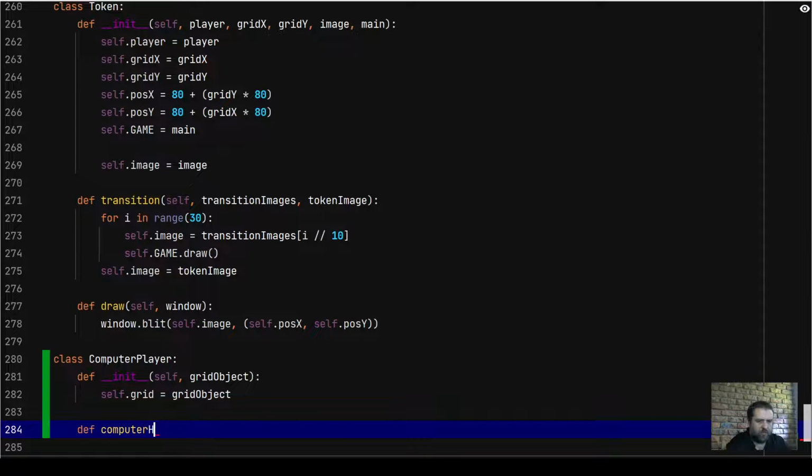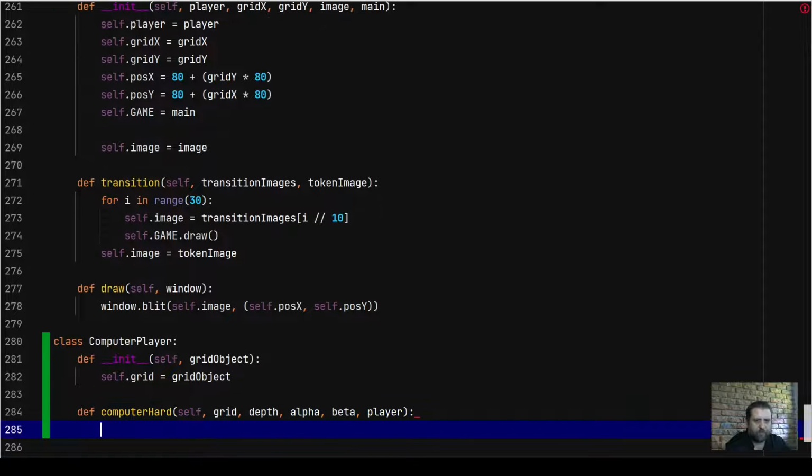It's going to be the computer hard player. The MiniMax algorithm also uses recursion, so let's go ahead and create this method. We're going to pass it the grid, so the original grid, we're going to pass it the depth, we're going to give it an alpha value, we're going to give it a beta value, and we're going to give it the current player.